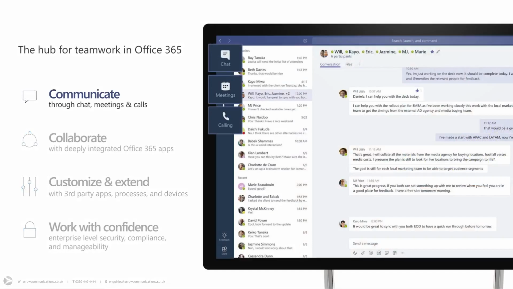So, Microsoft Teams is a hub for teamwork, a chat-based workspace that enables teams to be more productive by giving a single and secure location that brings together everything a team needs, be that chat, meetings, calls, files, and other tools. And Microsoft Teams is the one place that all of your team's needs can be met. So Microsoft Teams delivers on 4 core promises to create a digital workspace for high-performing teams.